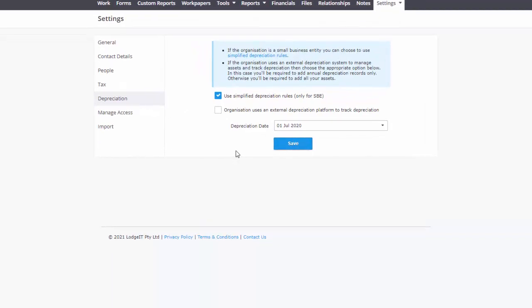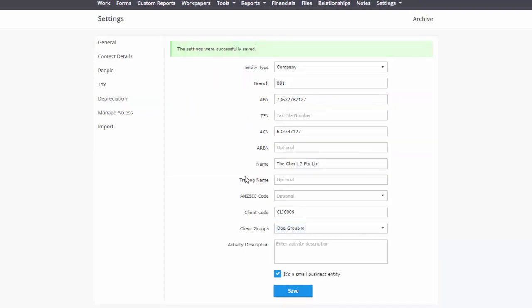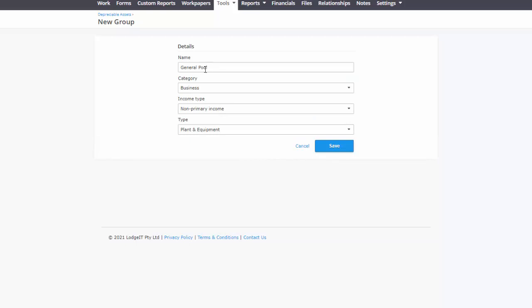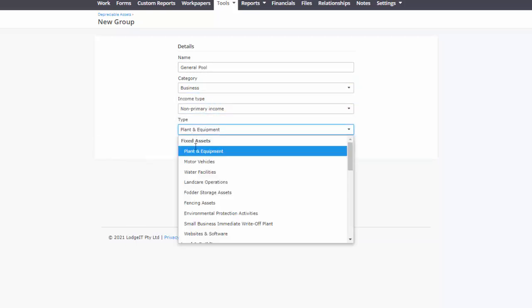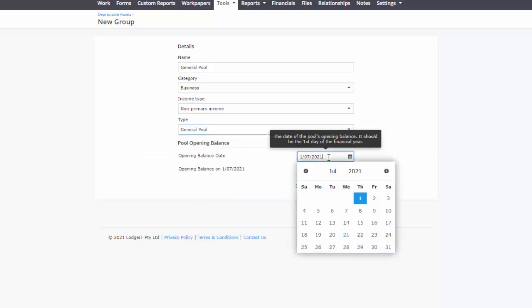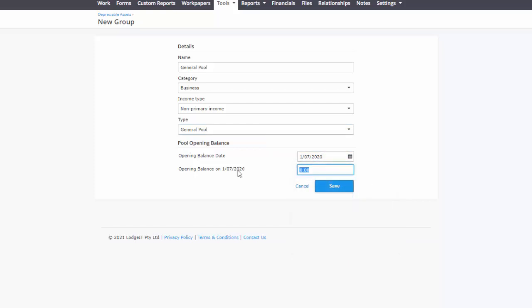In this general pool example, we will have an opening balance for our pool on the 1st of July 2020. So we set the date, we go in, we create our asset group. General pool, it's for a business, non-primary, and it is a general pool. Fix that date back to the 1st of July 2020, and we're going to put in an opening balance in here of 180,000.